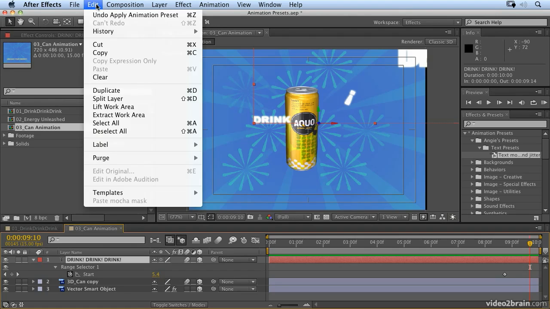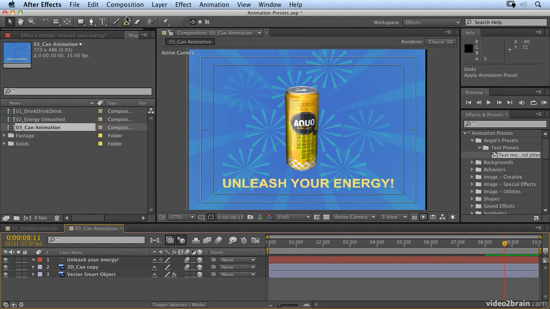So I'm going to go to Edit, Undo. You can also go to your History panel, and if you have multiple histories, you can step through the history one step at a time. But let's just go to Undo, Apply Animation Preset, because we only have one step. And what we're going to do now is we're going to save the animation preset again, because I'll show you how to avoid the problem of saving source text.